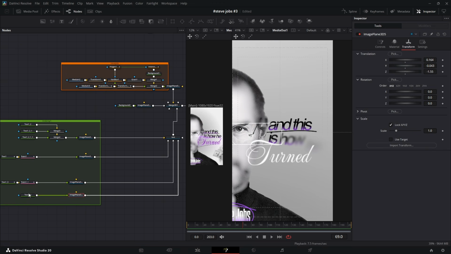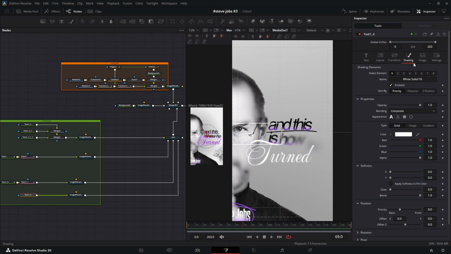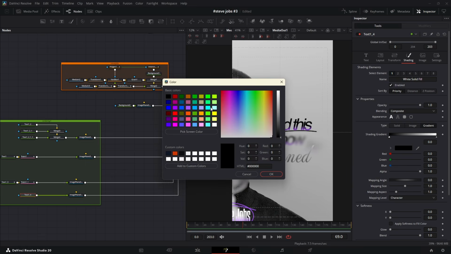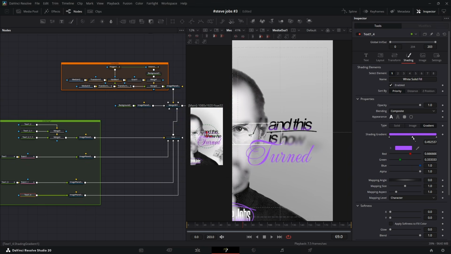After that, with the Text Plus node selected, swap to the Shading tab, and I change the color type to Gradient. For me, I use light purple on both the right and left sliders, then dark purple in the middle. Also, I can adjust the angle of the gradient to get the perfect result for me.